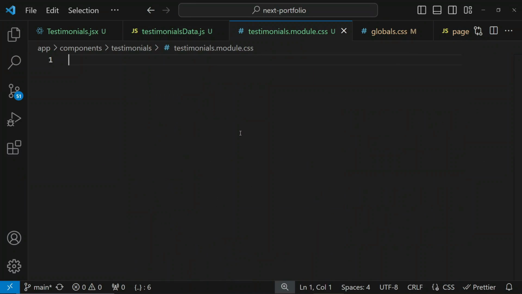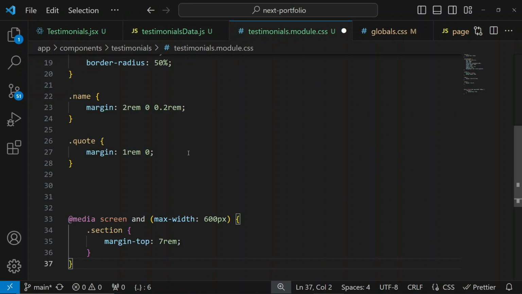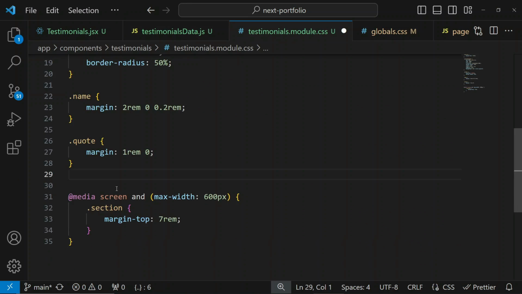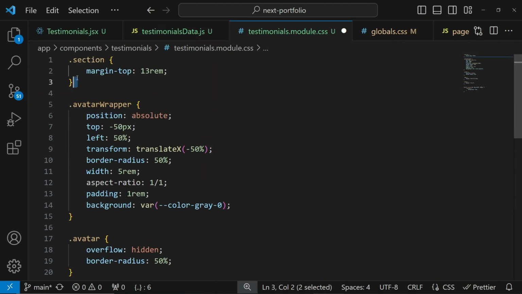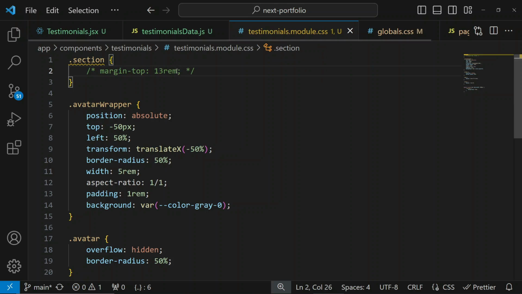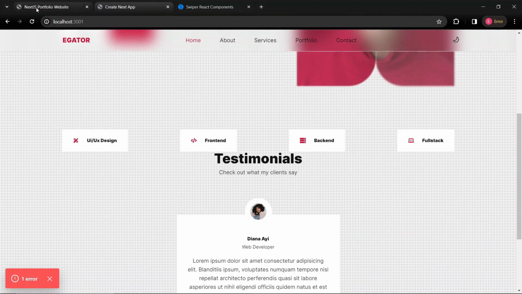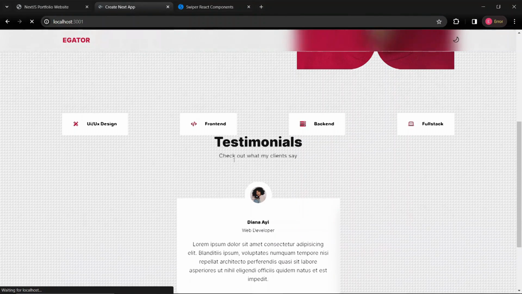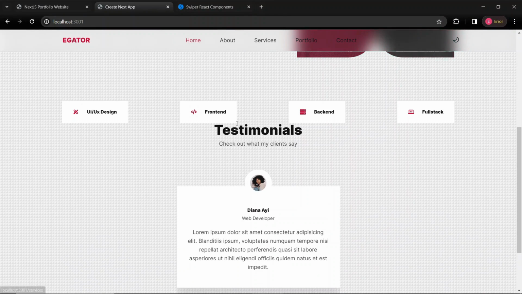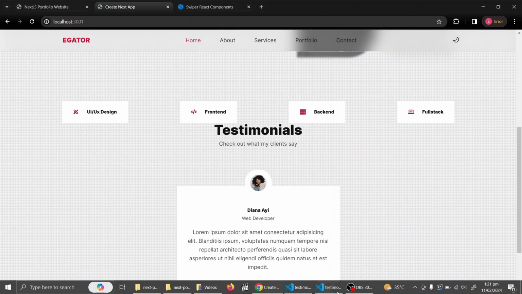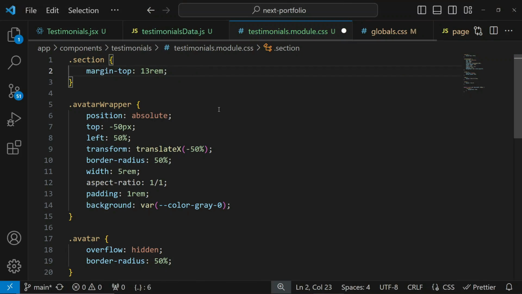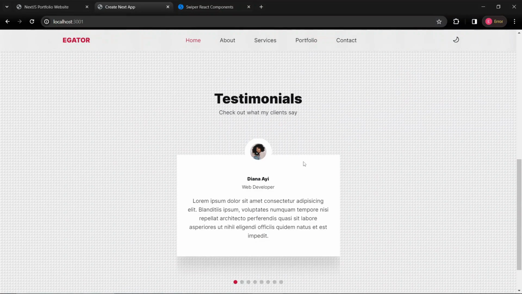And to not waste too much time on this section, I'm just going to paste in the custom CSS that we are going to add. Right, so we target the section, we give it a margin top of 13. Let me comment that out so that you see how it's going to affect the page. Right here, there's no space between the previous section and this one. Okay, so that margin is going to solve that problem. It's going to push it down, right?